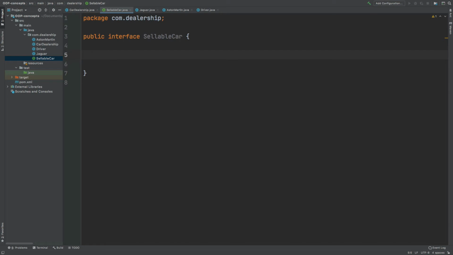So the reason I've called this sellable car is because when we implement this interface on our Jaguar and our Aston Martin and all the other cars, the properties and behaviours of a sellable car would belong to a Jaguar and an Aston Martin. That is why they have the lease car and return car methods. If they were not sellable cars, they wouldn't have these methods.